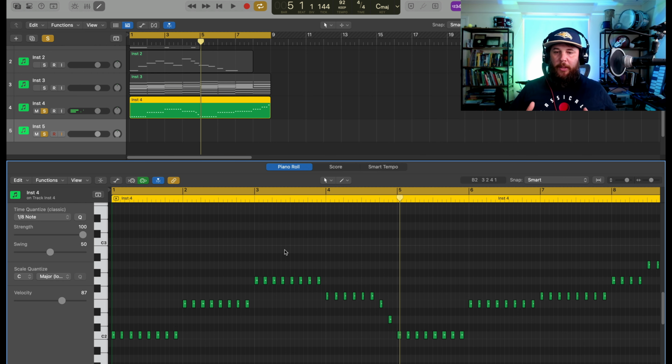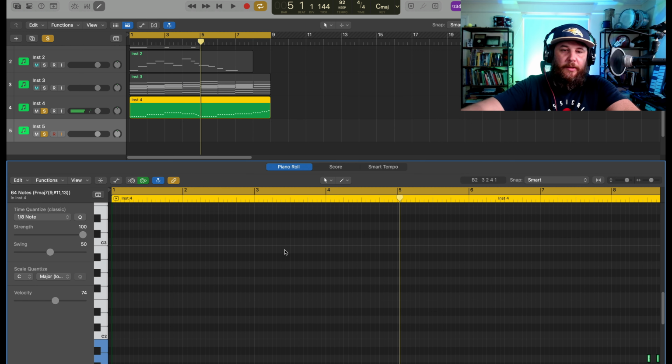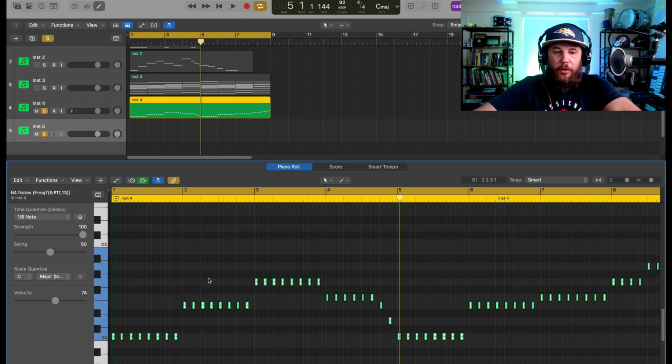Say I want this to be the bass line. I'm going to press Command A to select everything. I'm going to press Shift, Option, down arrow to make this down an octave. So that way it's lower.